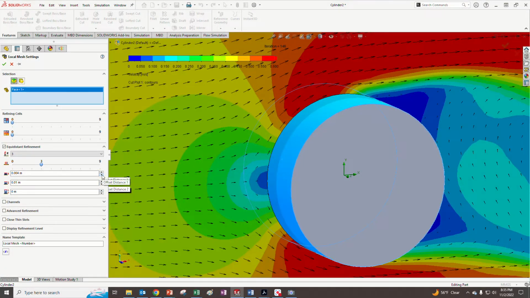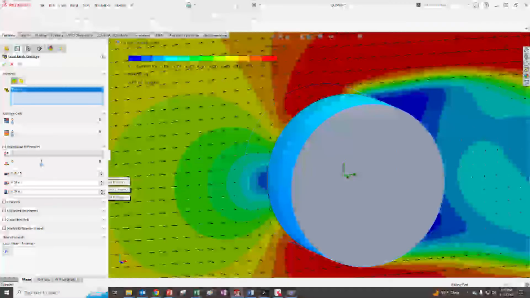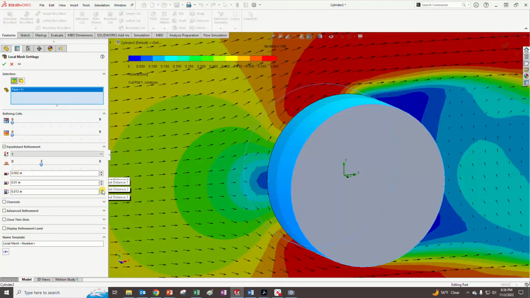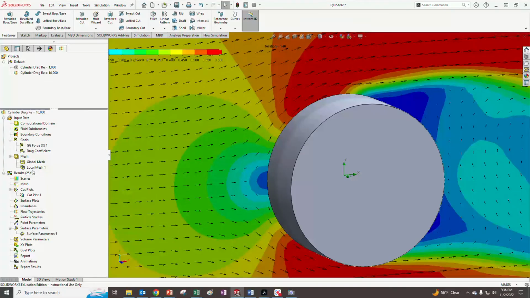So I might actually bring that down to like 2, and bring that out to like 10 millimeters. I think maybe make this up to, I don't know, like 15. I don't know. Let's see what that does. Let's see what that looks like, and we're going to create a mesh.